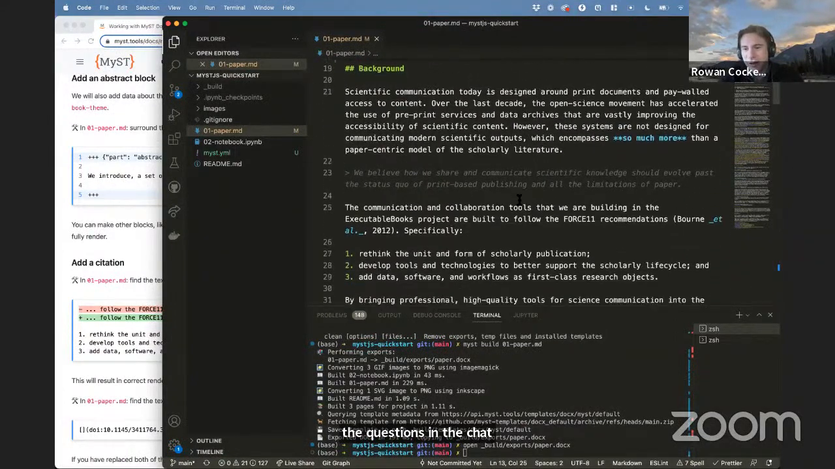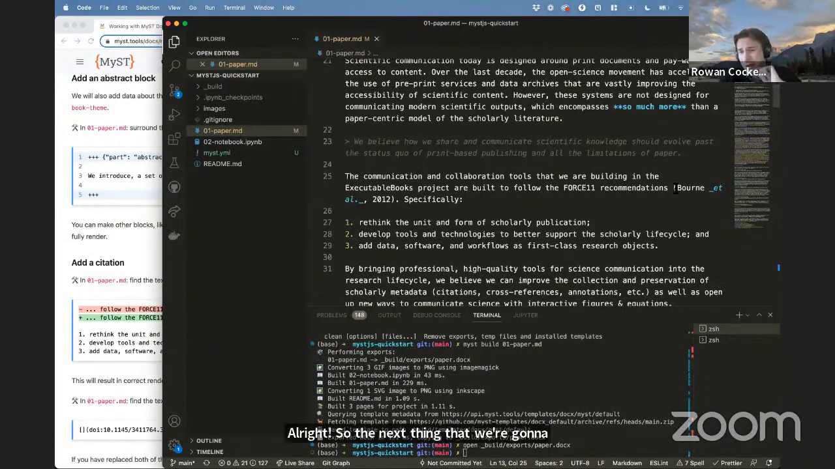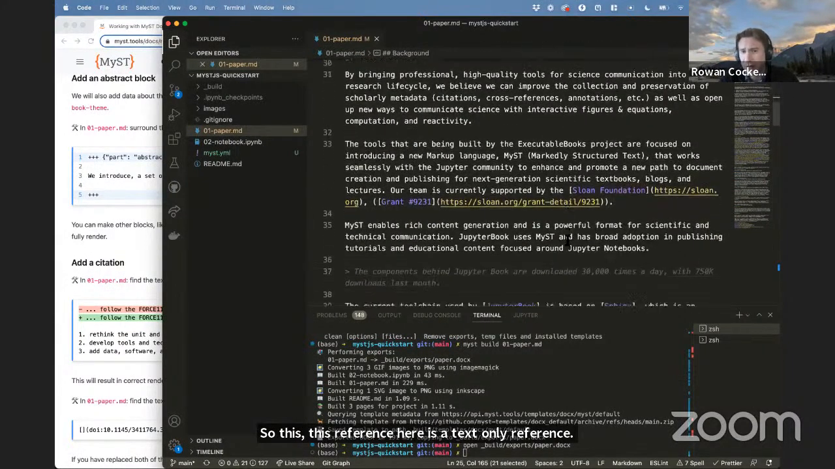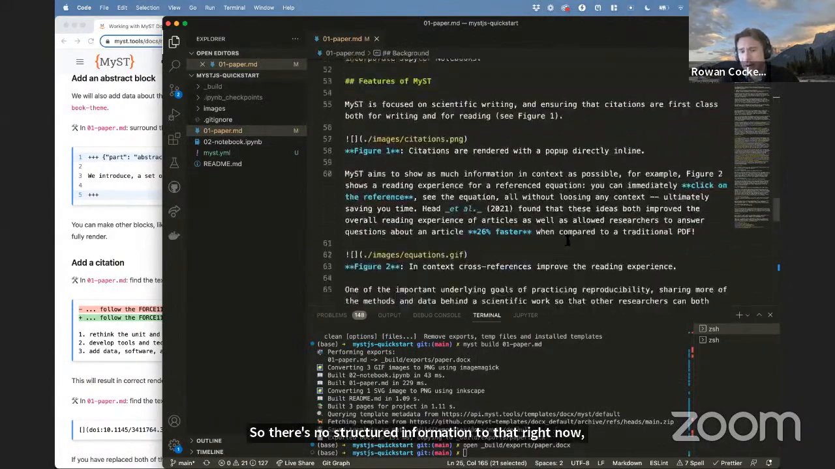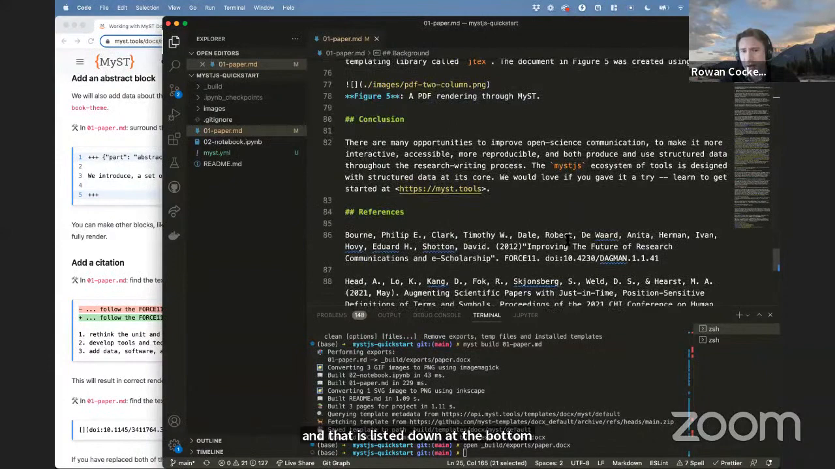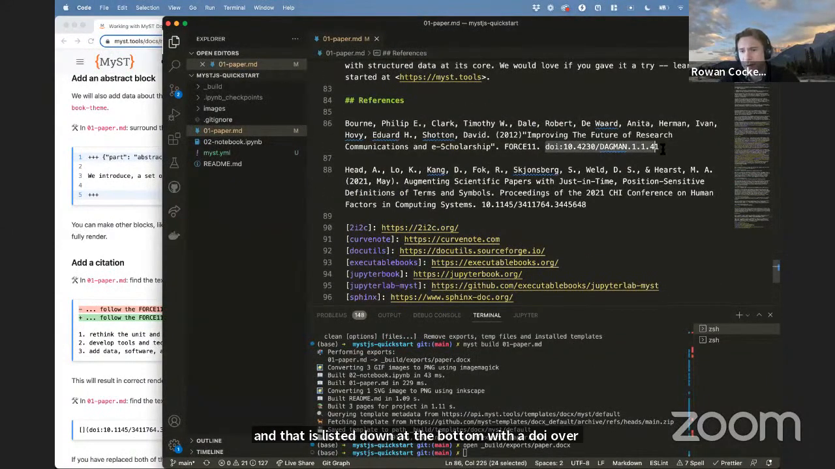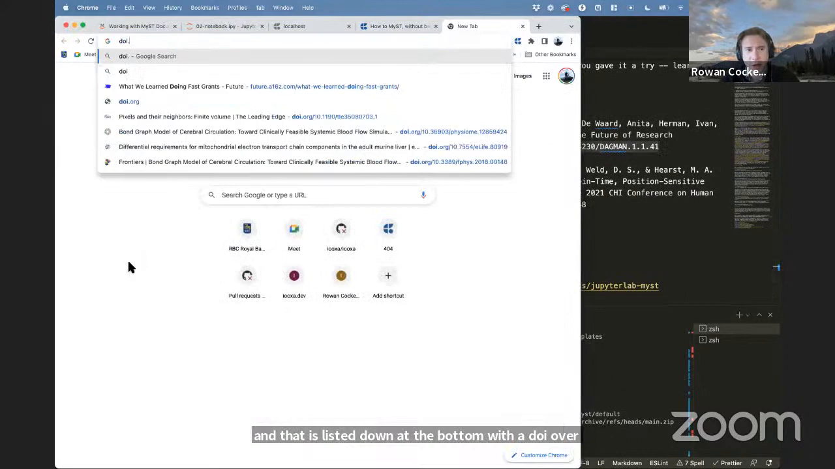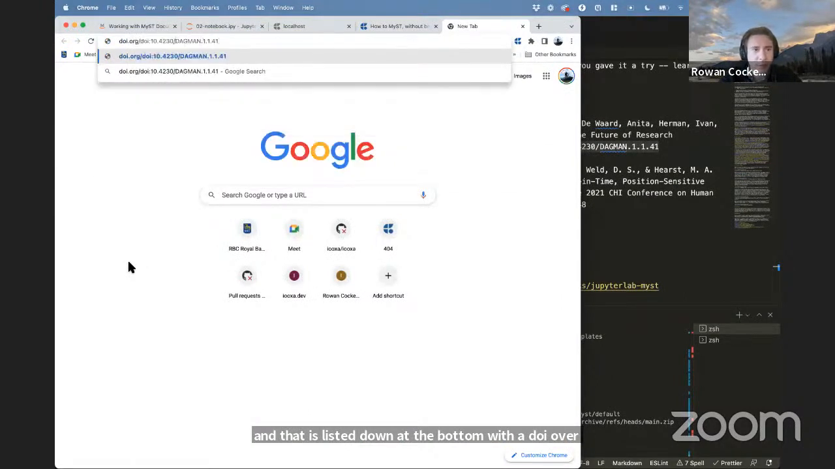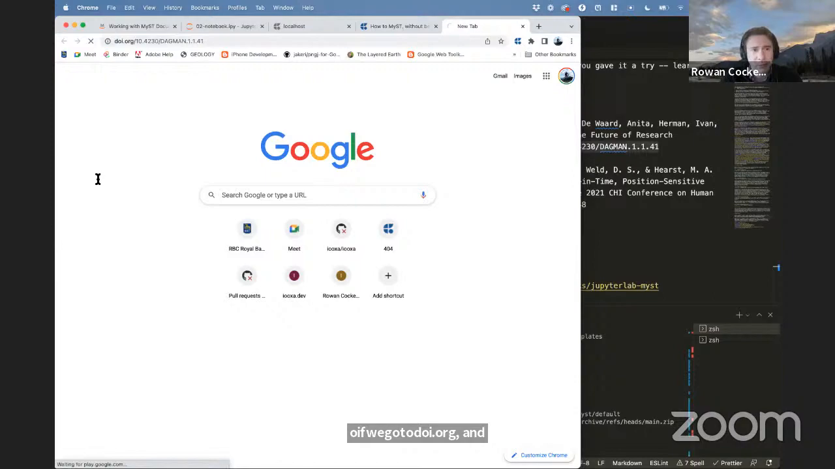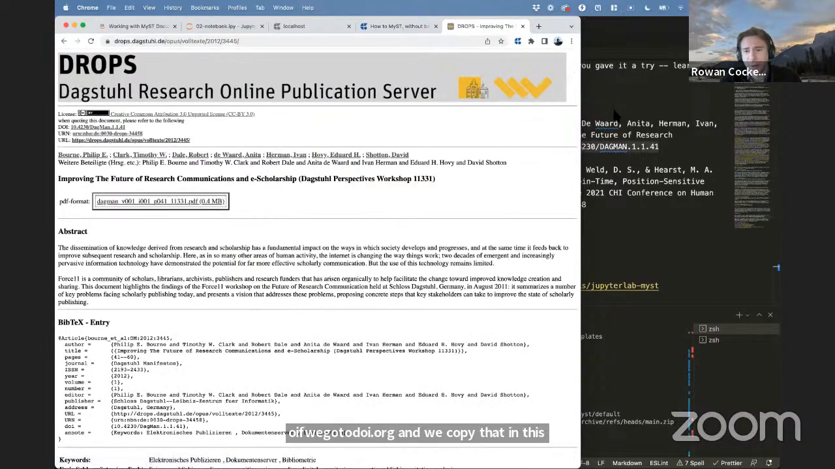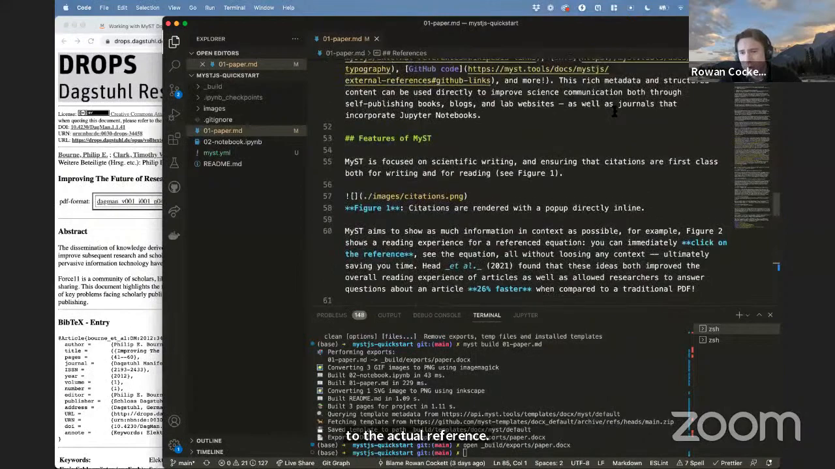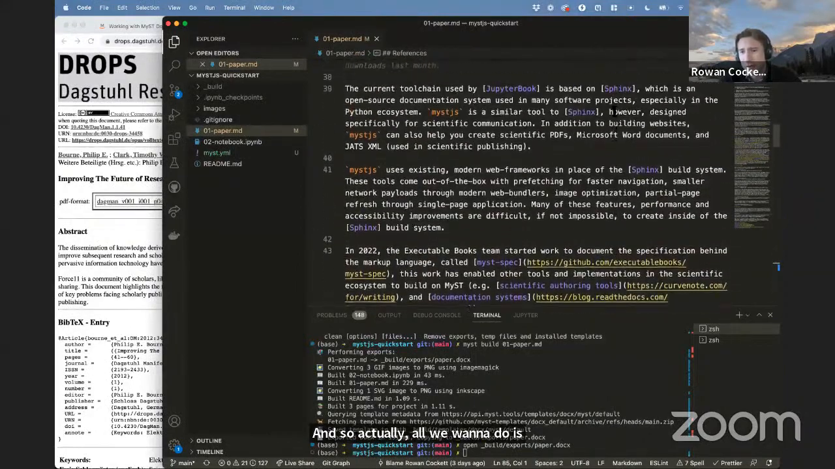All right, so the next thing that we're going to do is actually improve these references a little bit. So this reference here is a text-only reference, so there's no structured information to that right now. And that is listed down at the bottom with a DOI over here. And so if we go to doi.org and we copy that in, this will bring us to the actual reference. And so actually all we want to do is just link to doi.org.